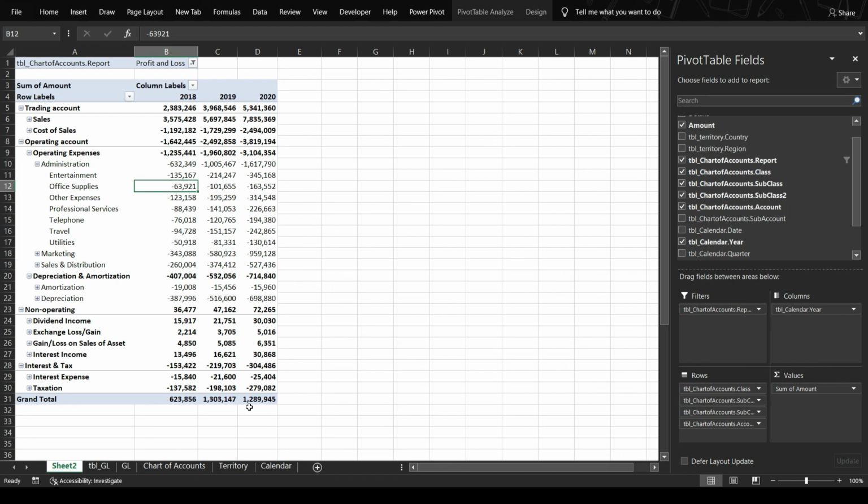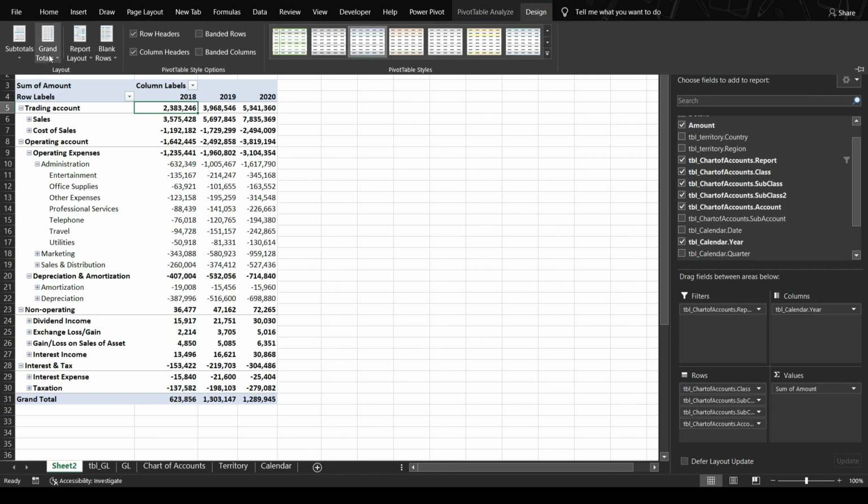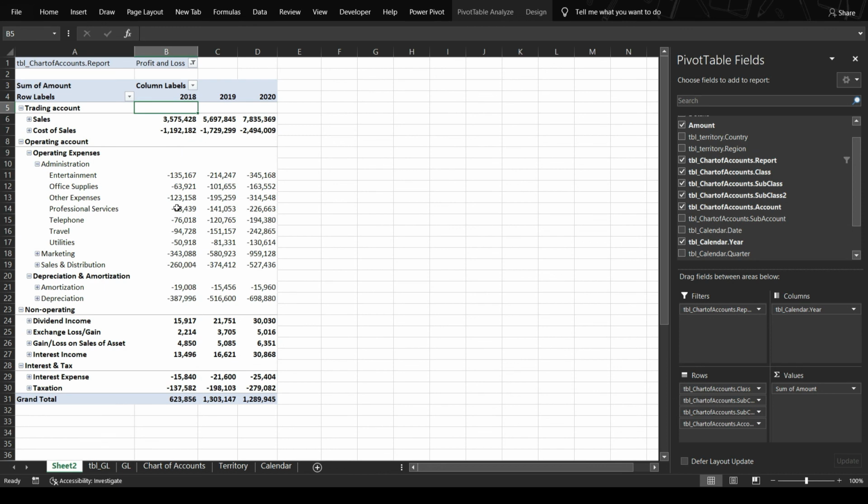Now, of course, we want to present the grand totals here. This is basically the net profit. But if you don't like these subtotals of trading, operating, you can definitely go to the design option and say do not show subtotals, and all of those subtotals have disappeared now.